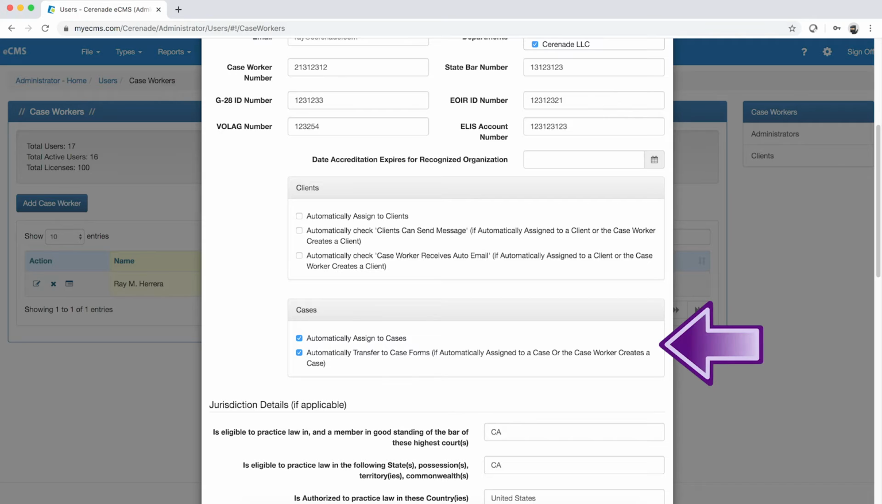In the Case section, you can set by default to be automatically assigned to a case, to be assigned regardless of which user creates a case, and also automatically have the Transfer to Forms button checked in the case profile, so that your info always transfers onto the forms on all cases created.